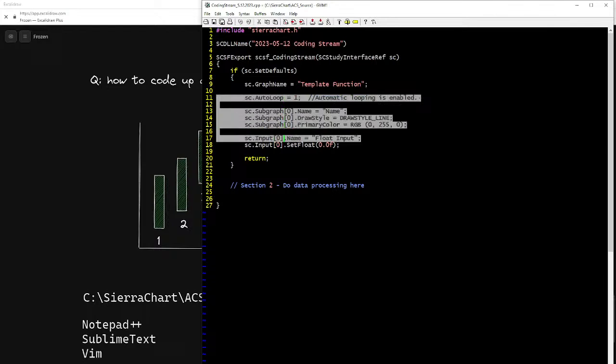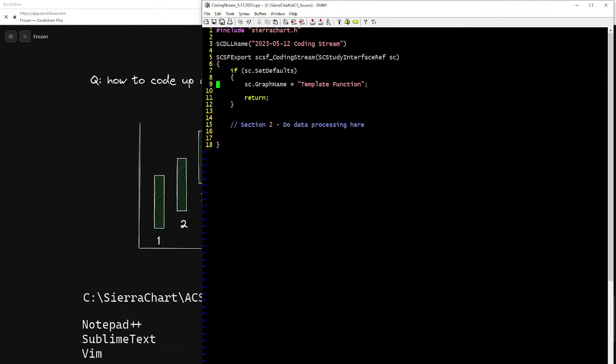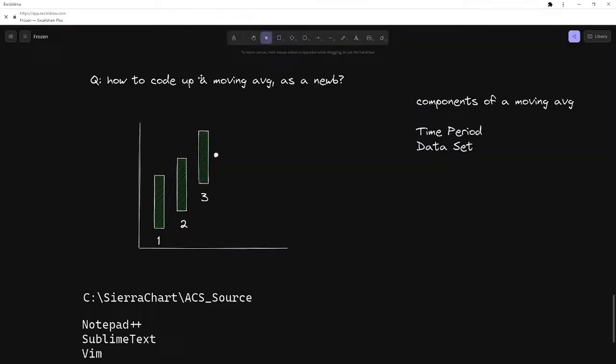I'm going to remove all this stuff for right now. And the graph name, we're going to set this to just be coding stream. This is like the bare minimum stuff here. Okay, so back to moving average as a noob.